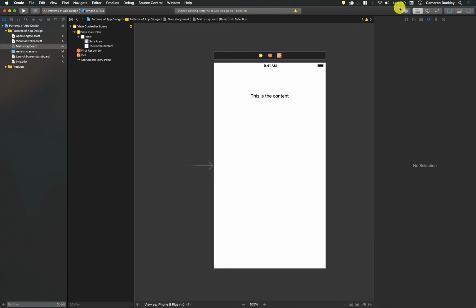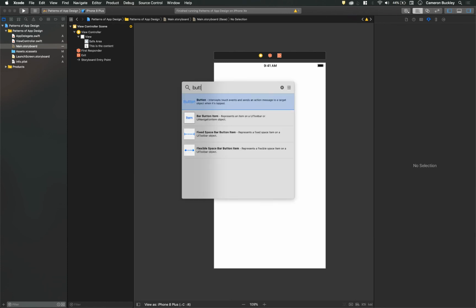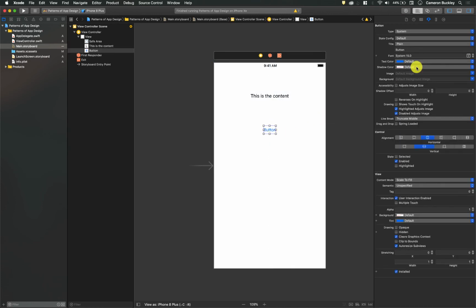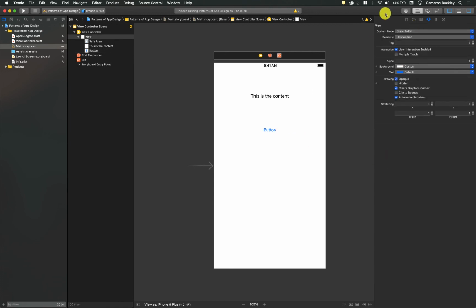Let's go ahead and add a button. I'm just going to type in button. So a button is a clickable piece of text. It can also be replaced with an image. It has many of the same functions. I'm just going to leave it as the default for now.